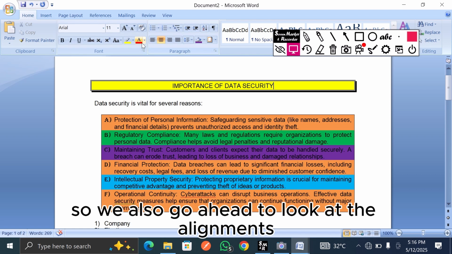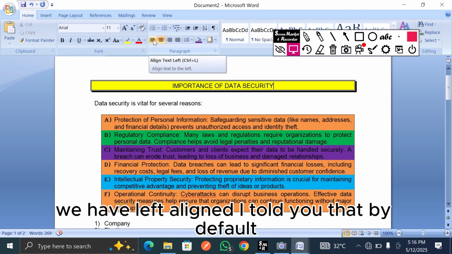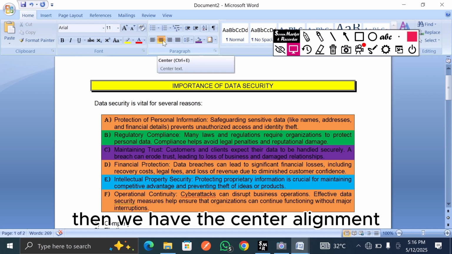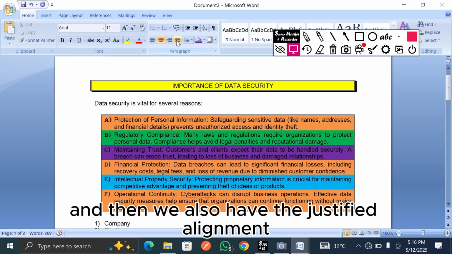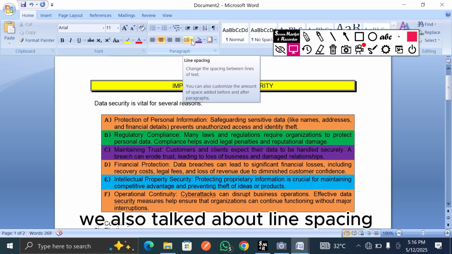So we also went ahead to look at alignments. We have 4 types of alignments. We have left align. I told you that by default Microsoft Word is programmed to have left alignment. Then we have the center alignment, the right alignment, and then the justified alignment. We've also talked about line spacing.